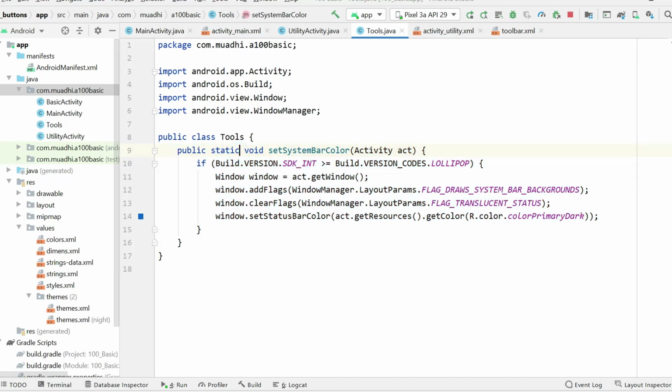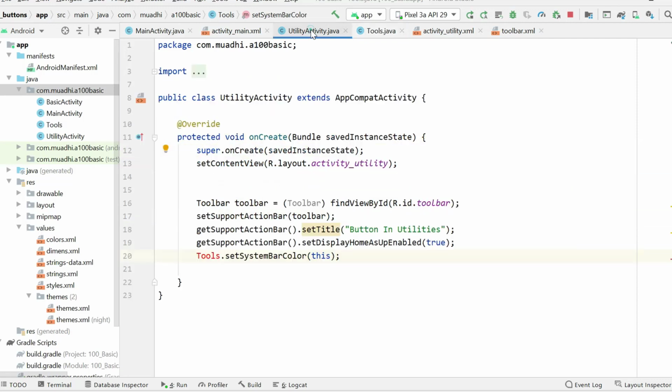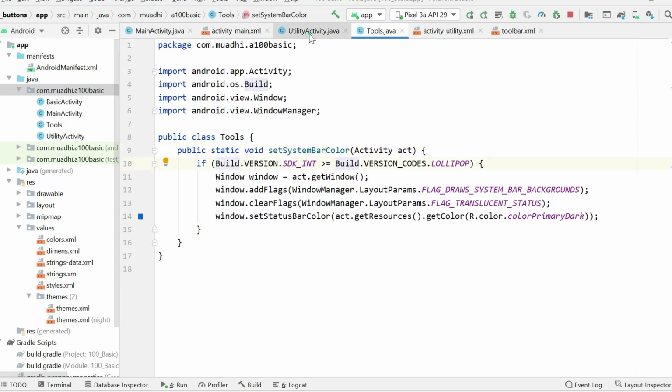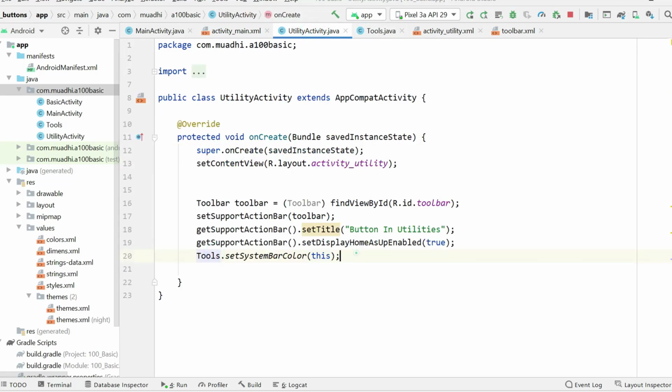So if you do it like this, then your toolbar will have a background color of your primary color. Okay, so I pass here to make it static, and then we should be able to use it anywhere. That's why I make it static. So once you do it like that, then you see this error has gone.